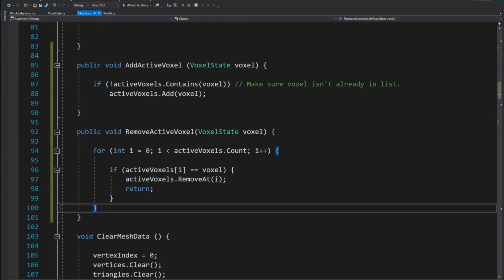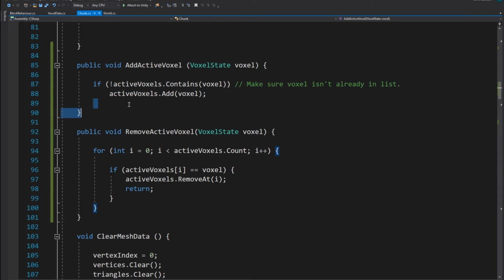Now, because these functions are public and because we have a complete path that we can track back from our voxels to our chunk, we can go through, I believe it is from the voxel we get to chunk data, from chunk data we can get to the chunk, and then from the chunk obviously we can call these functions.